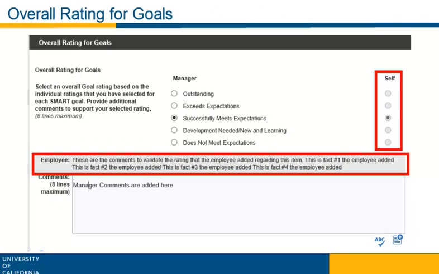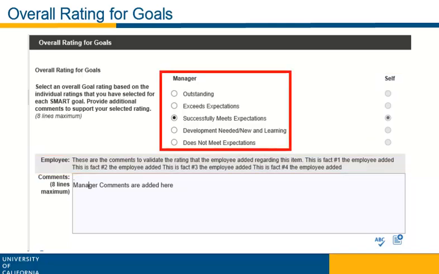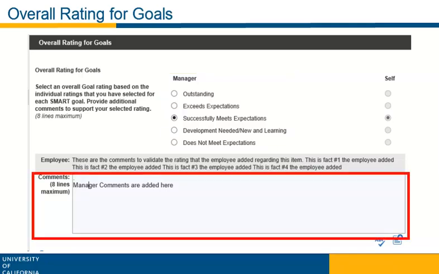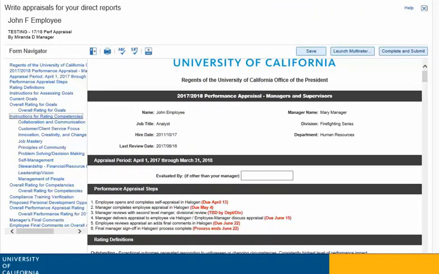The next section you will come to is Add Overall Rating for Goals. Looking at the goals and your rating above, choose what your overall goal rating is and add any comments supporting your rating here. The next section is rating your employees' competencies.